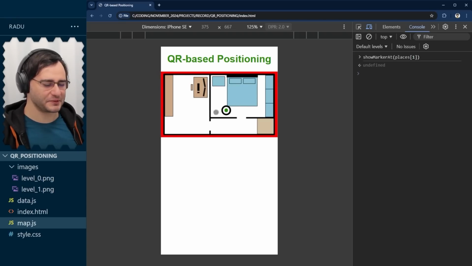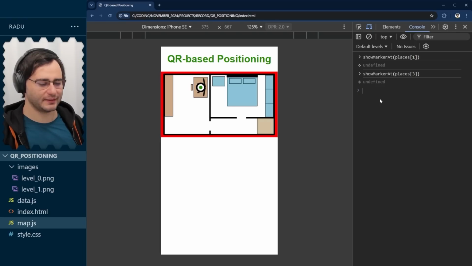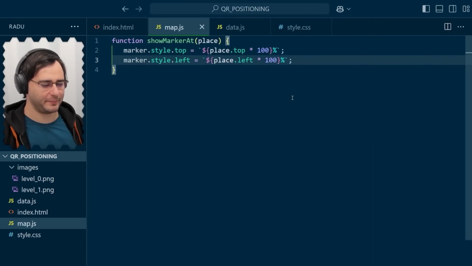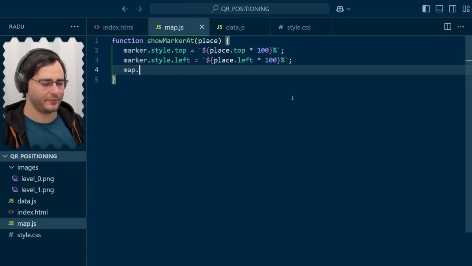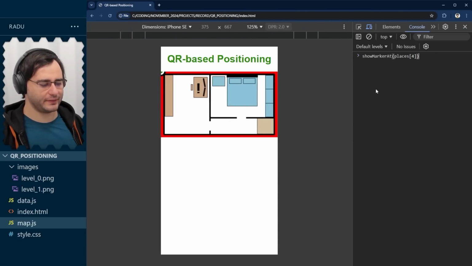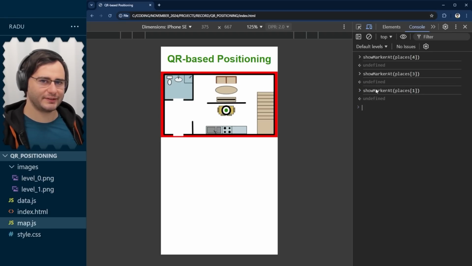it uses the previous map image, so that's something we have to fix. But for level 1, places 3 is on the desk right there, and places of 4 is going to be on the bed, so those two work. Let's also change the image of the map. So here I'm going to say map source is images level underscore and then place level PNG. Save and refresh. And now when we run the same things, they work in the same way for 3 and 4, but if we try places of 1, it also changed the image.